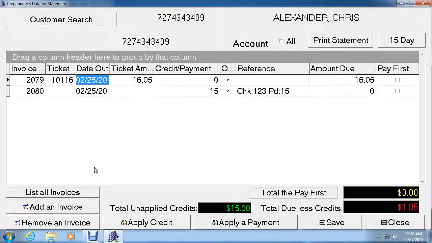You can also add a previous balance by clicking on add invoice and entering the correct information. Just make sure that the amount due is added in the amount due column, and credit or payment will go in its respective column. When you need to modify the amount due for a ticket, you can change it by editing the amount due right here in this column.